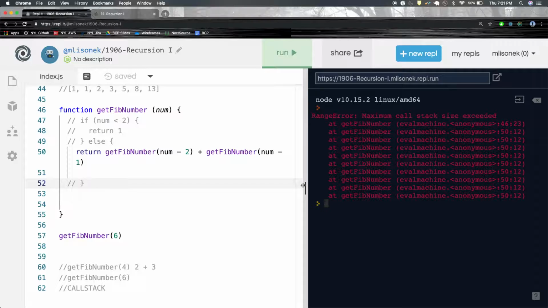Are there any questions? Any questions about the call stack or recursion? This is super confusing, so tell me, you know? I'll try and help.